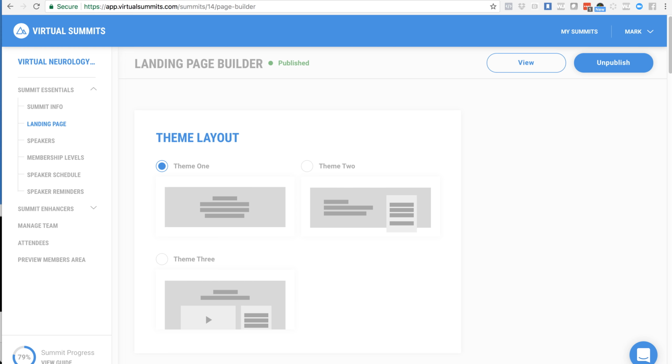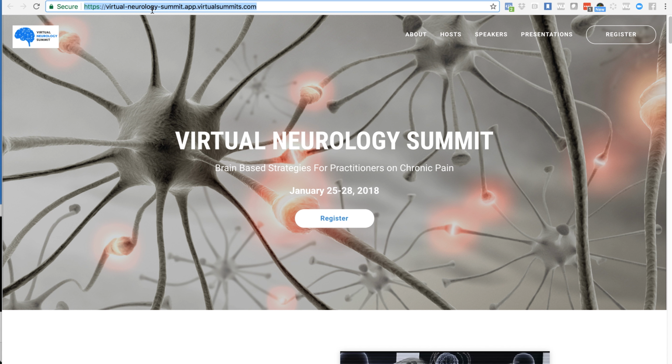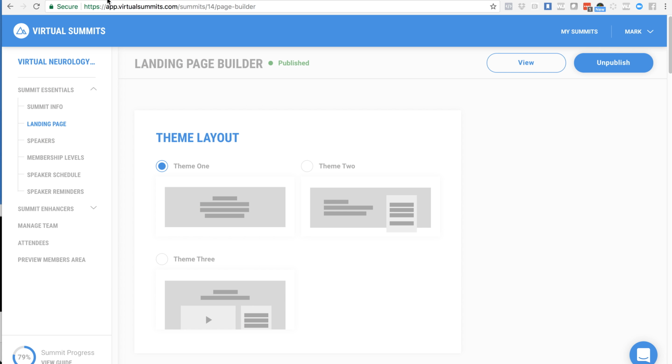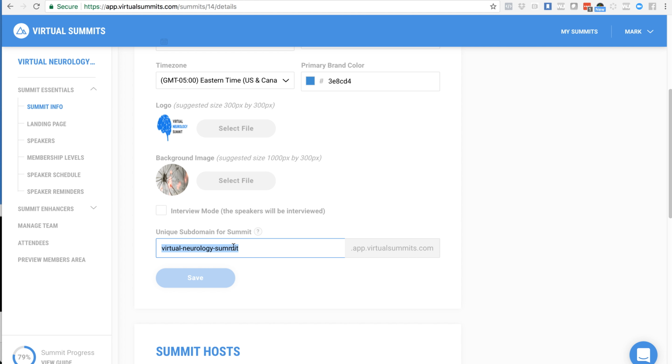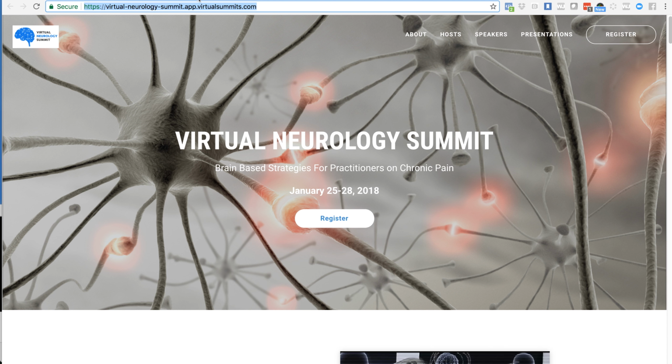So where this longer domain comes from is when we go back into the Summit Essentials, Summit Info. Right here, you're going to pick your subdomain. If your domain is still available, you can type it out here, for example virtual-neurology-summit, or virtual-book-summit, whatever you want it to be. And that's going to be what shows up right here.